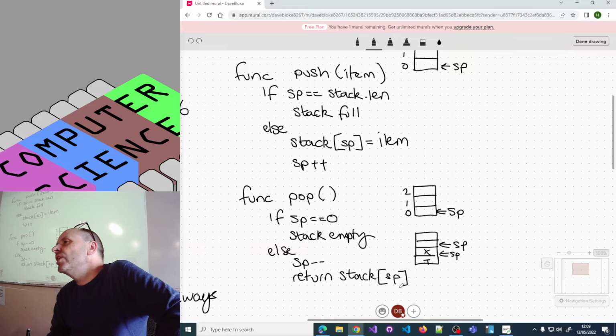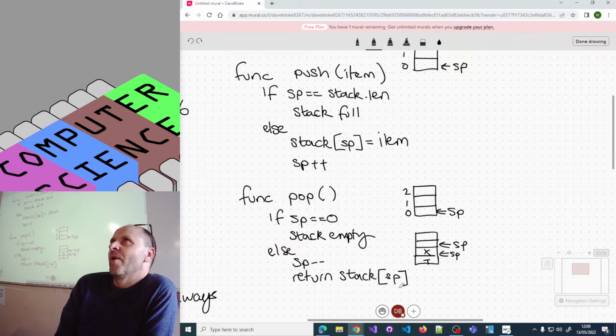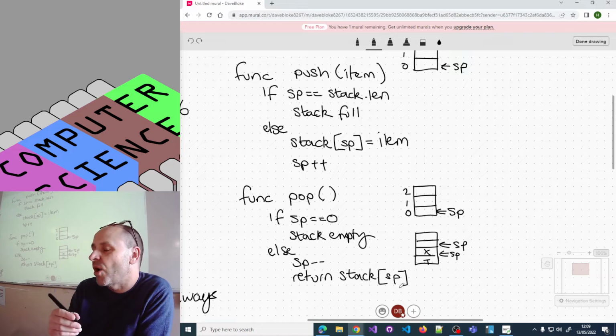Again, they could monkey about and say the stack pointer points at the top of the stack, but that actually breaks how stacks work, so they shouldn't do that. But read the question, you might have to alter your logic.